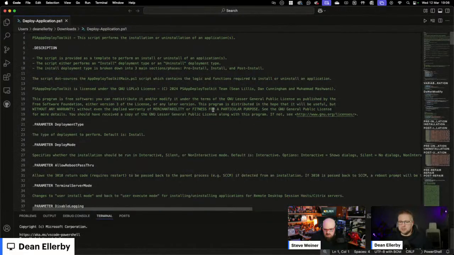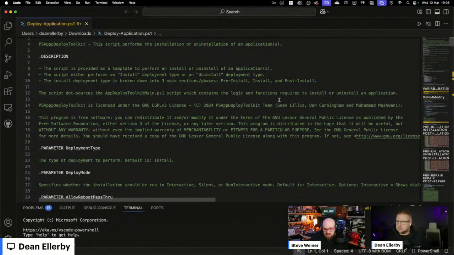Here we have the PSADT. Is that okay zoom level for you? I mean, I could see it. Yeah, good. All right.